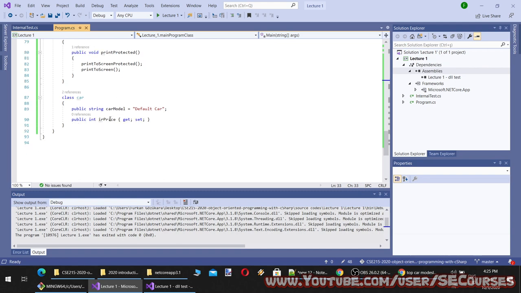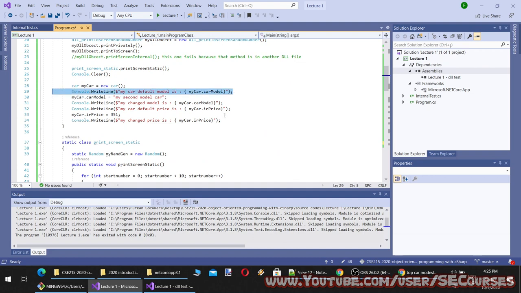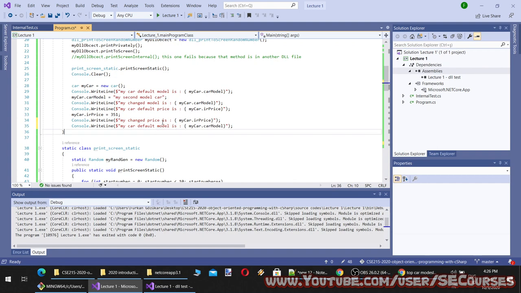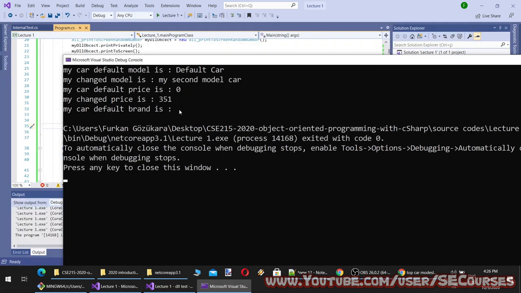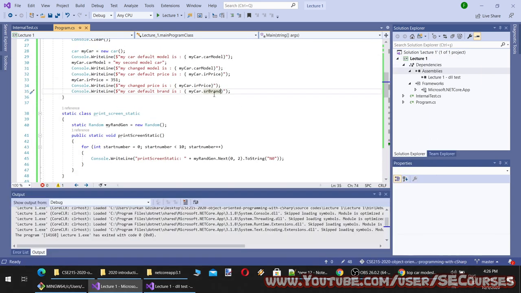Because integers get 0 by default, since they are struct type, but strings are class type, so by default they are null if you don't assign anything. Let's show what I mean. I'm not assigning it anything. Okay, so if I type like this, it will print nothing. You see, it is null. Null means nothing.